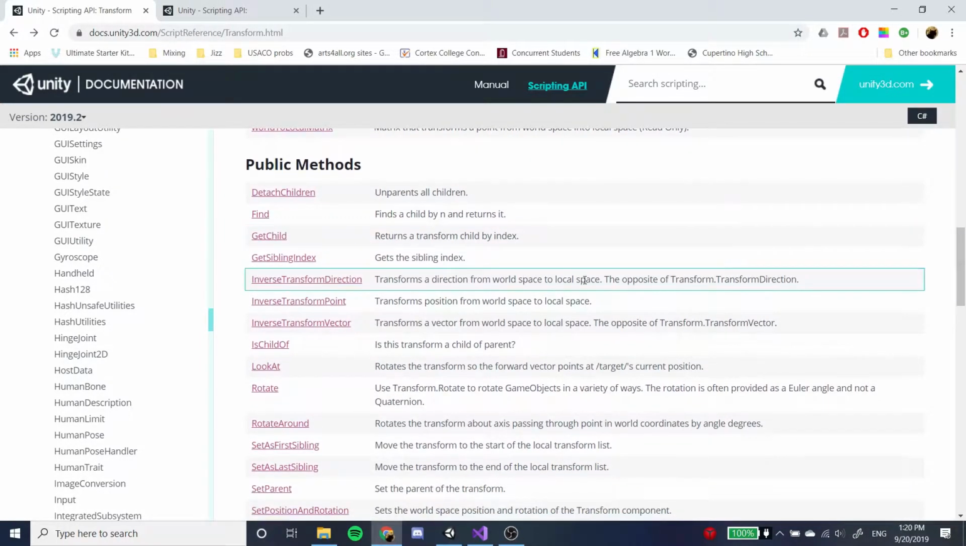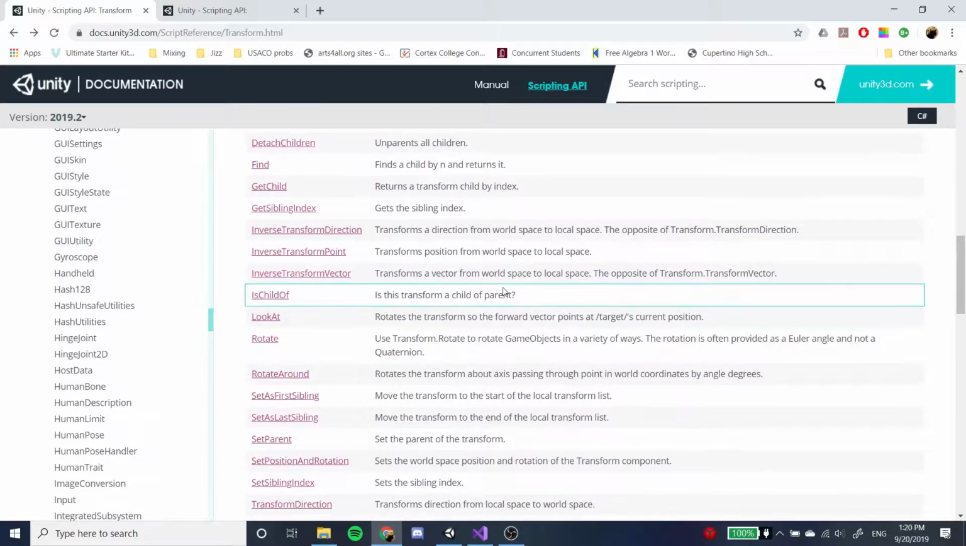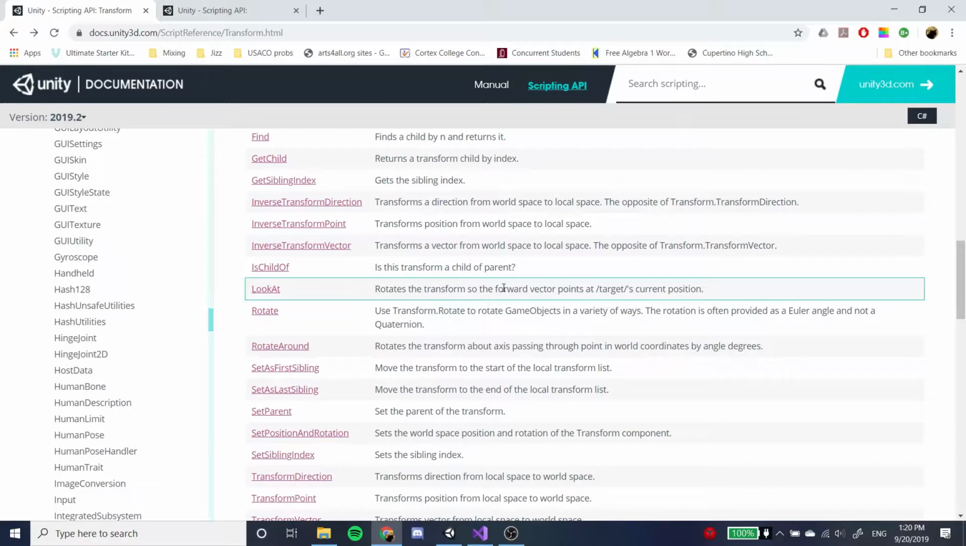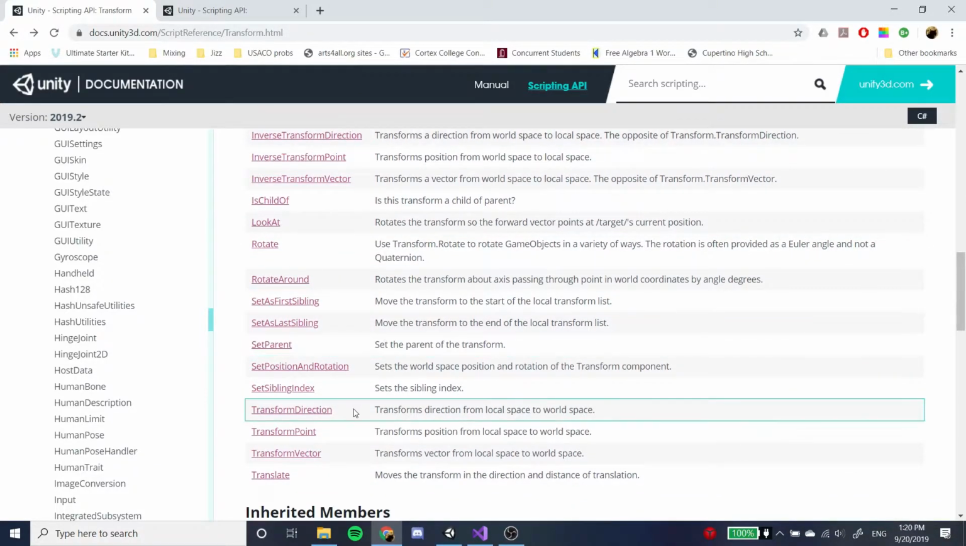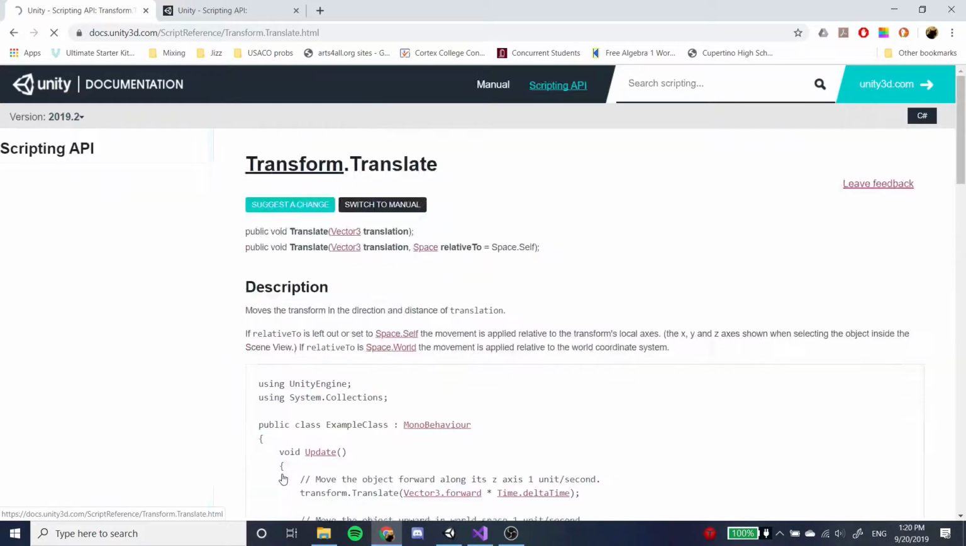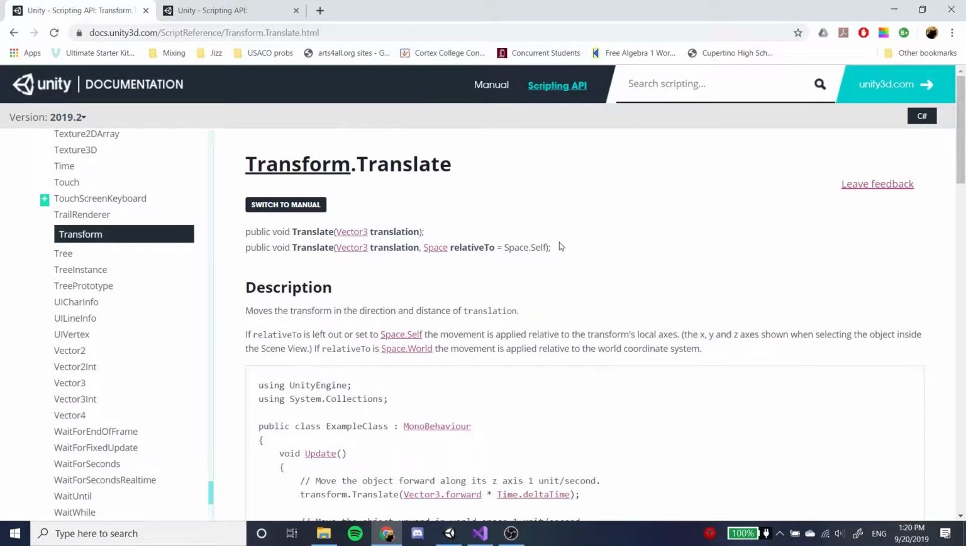Now, public just means that you can use it, and methods, that's just another way of saying a function. Methods tend to do things, so let's look at the translate method, which, if you know math, translate just means you're moving something. This is a function you're going to use when you want to have movement in your game.